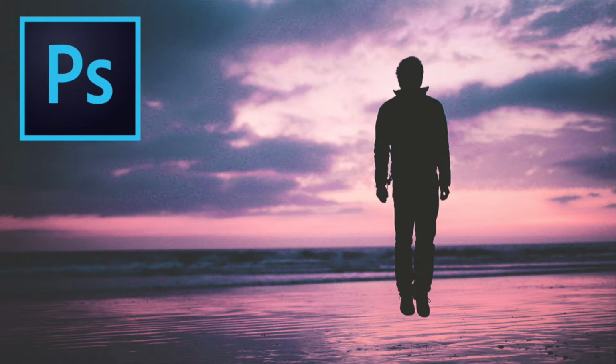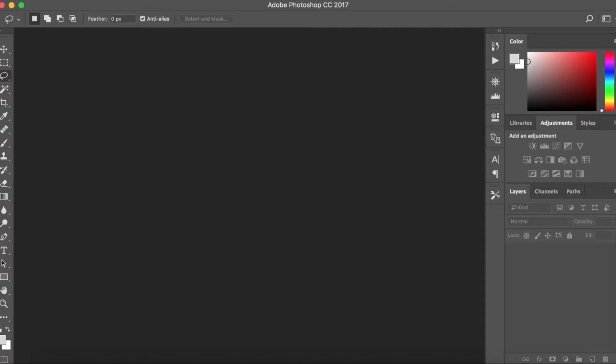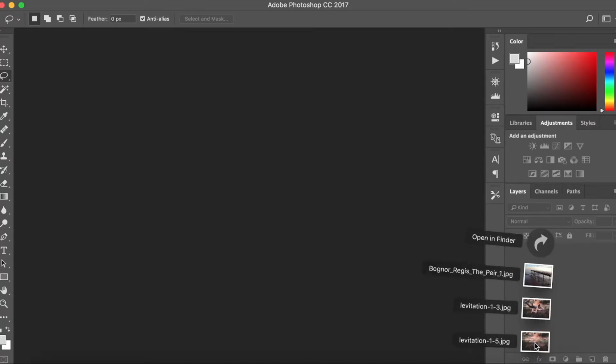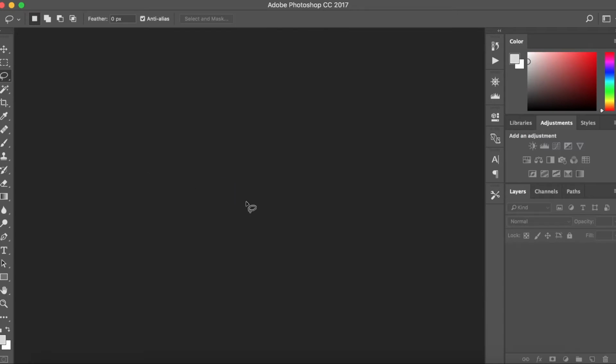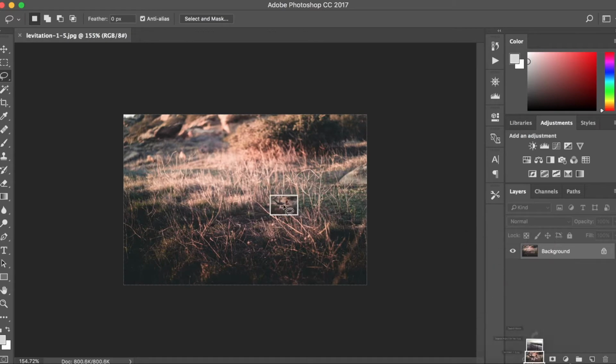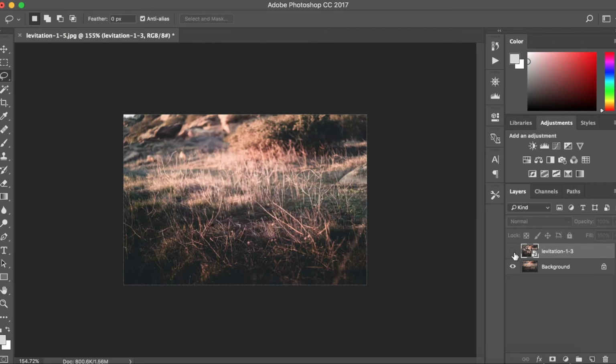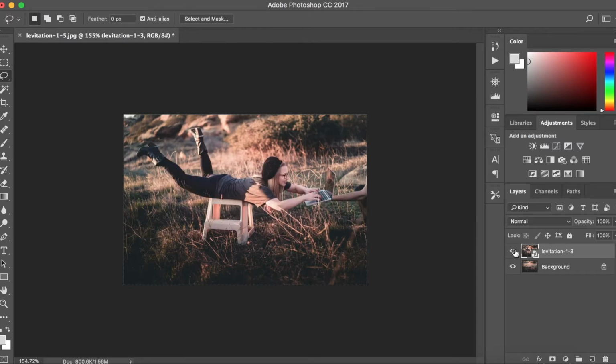So let's get right into the tutorial. Okay, so the first thing you want to do is open up Adobe Photoshop. For this, I'm going to be using CC 2017, but any Photoshop should work as long as it has the same tools. So import your background photo. Then you want to import your foreground photo. Just hit enter. You can see there that it looks exactly the same because I used the manual settings, so it has the same exposure and highlights and everything like that.